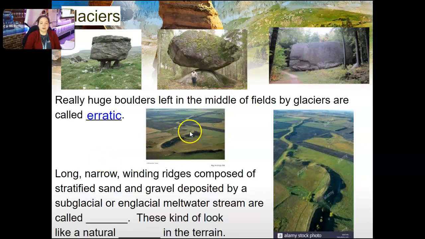And then we have these long, narrow, winding ridges composed of stratified sand and gravel deposited by subglacial or englacial meltwater streams. And these are called eskers. Eskers look kind of like nature's fences, natural fences. That's when the glacier was over here and there was a stream underneath it. And it has the buildup and the deposition to form all of these little eskers.